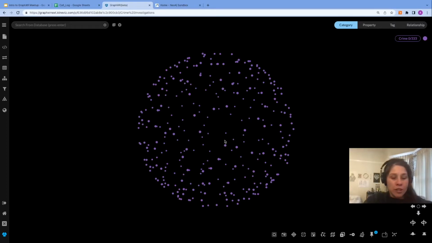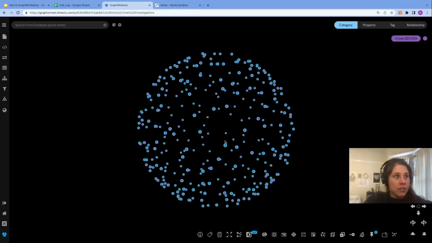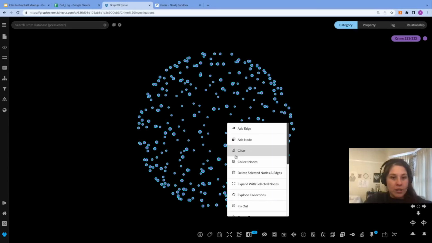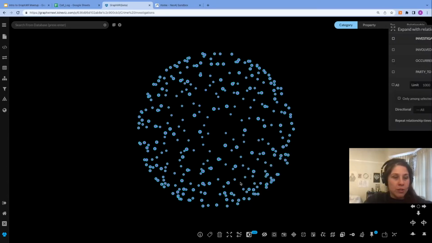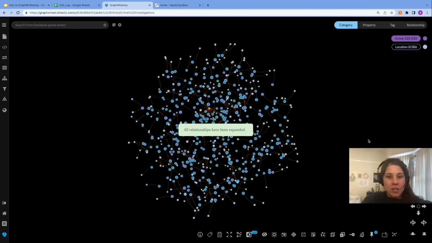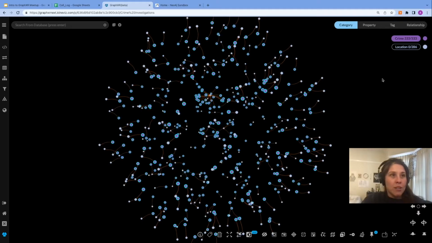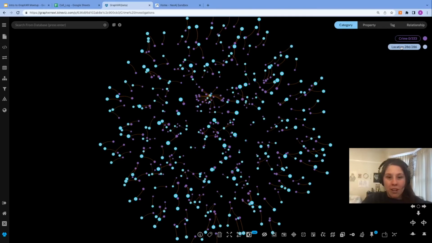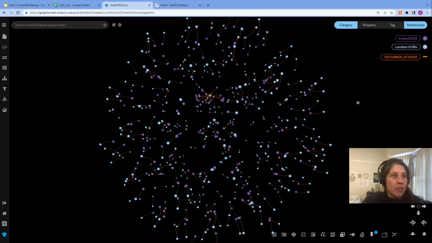So I'm going to select all these crimes. I'm going to right click and use the expand with selected nodes feature. This is my favorite feature. So here I'm going to select this occurred at relationship and then click expand. And as a reminder, the location nodes are going to be pulled in, right? Because those are the target nodes of our occurred at relationship. Great.